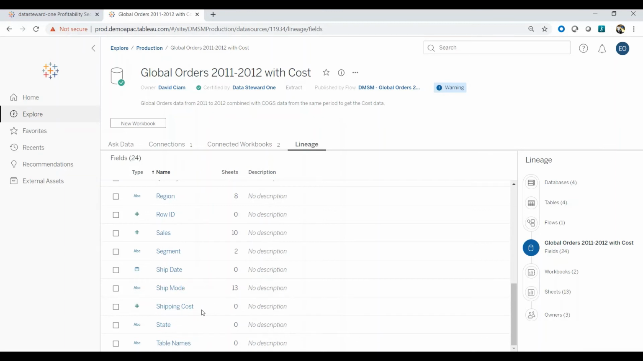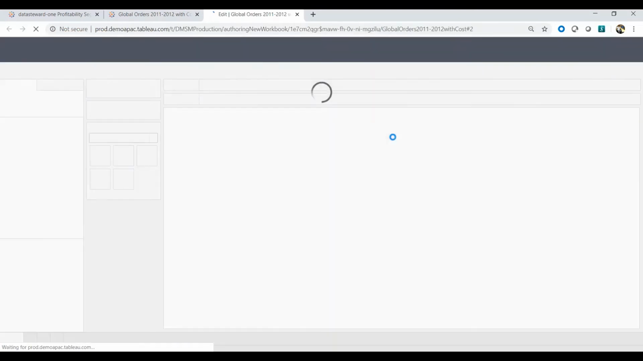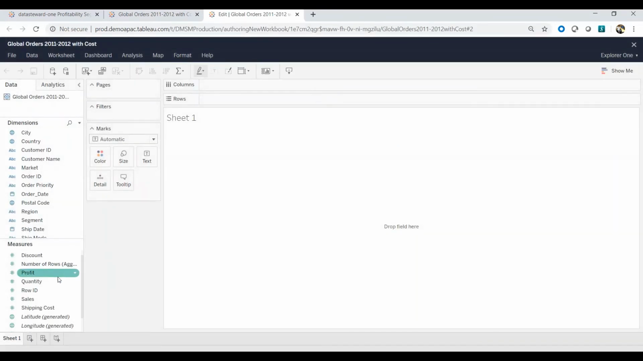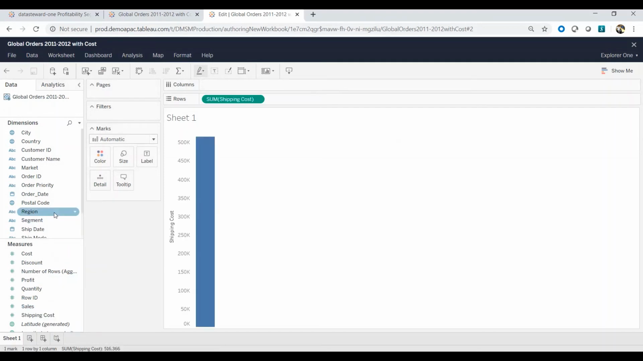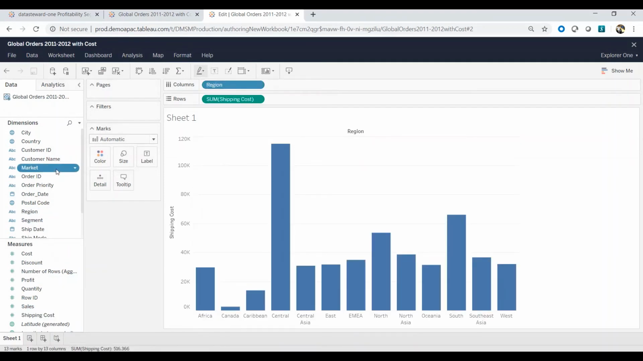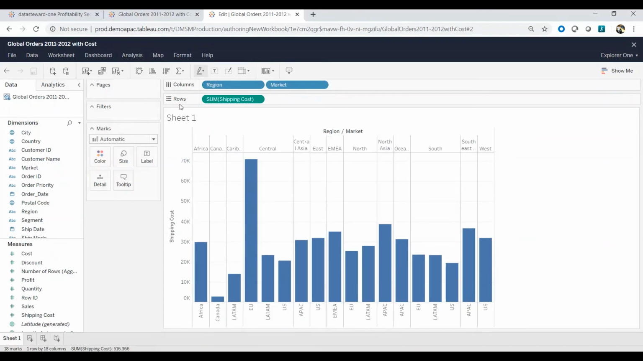So as an explorer, now I know that I can create my own self-service analytics using this data. Again, there are two ways to do that. You can use the web editor from the template dashboard, or you can immediately create from scratch from this certified data source. Let me just create from scratch. Click new workbook here. I can add a simple shipping cost based on different regions and for different markets like that. So I got what I need.